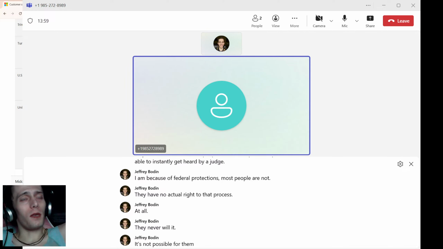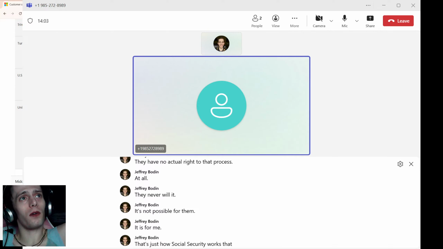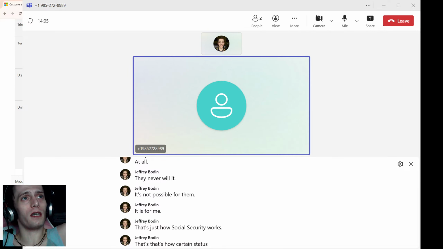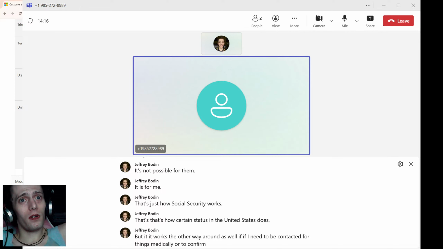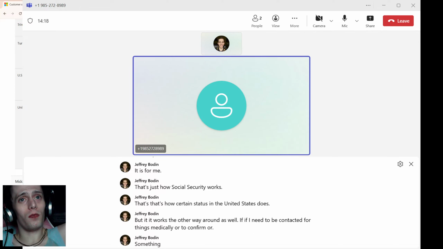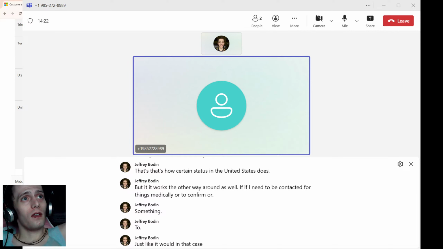It is for me. That's just how Social Security works. That's how certain status in the United States works. But it works the other way around as well. If I need to be contacted for things medically, or to confirm something, in that case I have to be able to join something.